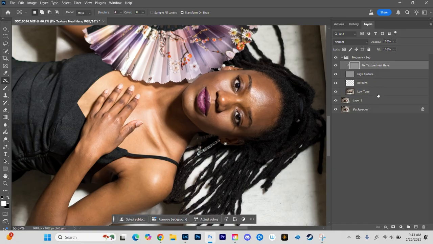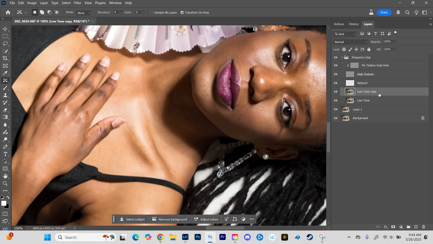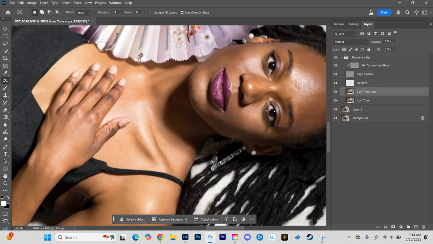But what I really do use frequency separation for is for smoothing the skin. So I'm going to focus on this low tone layer. And like anything anybody does with Photoshop, you generally want to make a duplicate layer of it in case you make a mistake. So I'm going to hit Control J to make another copy of this layer. And I'm going to start doing what I need to do.